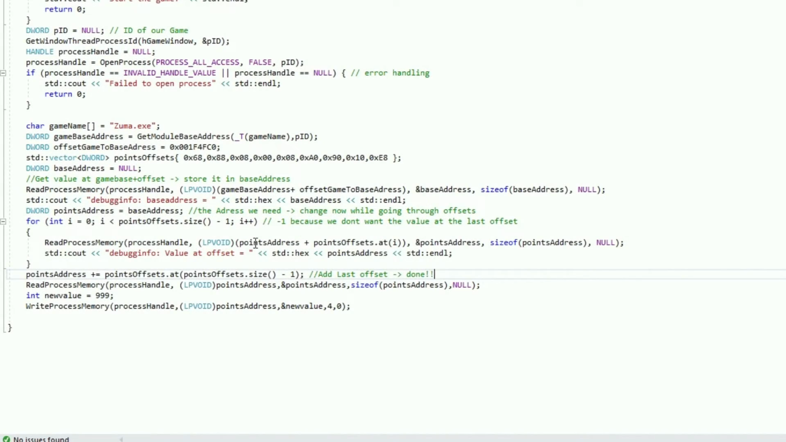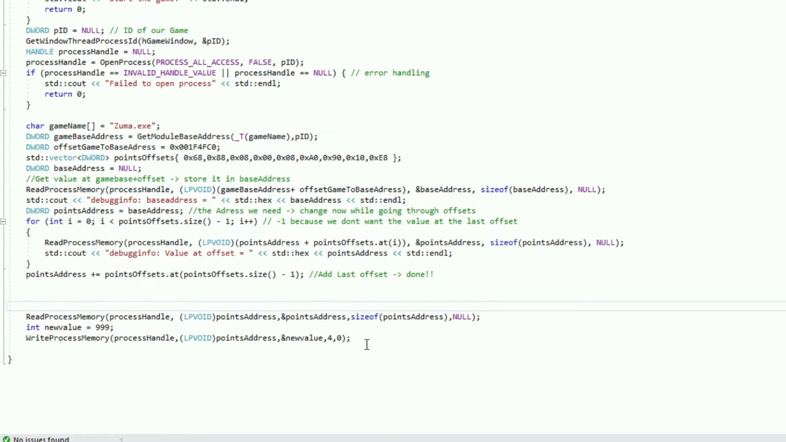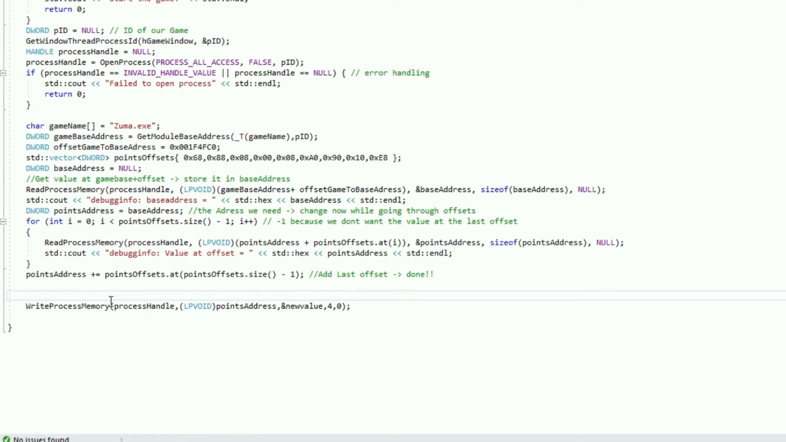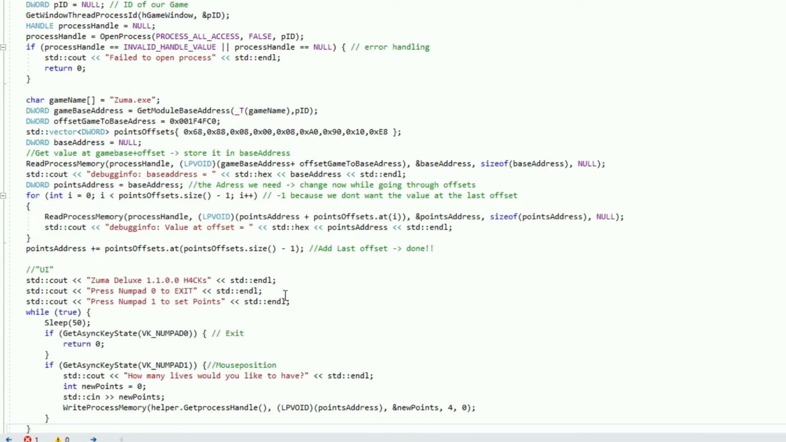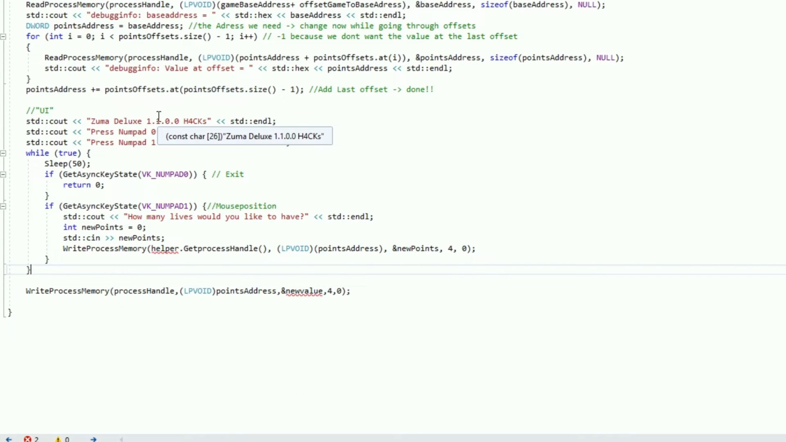But careful, after adding the last offset, we don't want to store that value into our pointer, since the last location does not contain an address. Instead, it contains the value we wish to read from or write to. Alright, that was already the hard part.